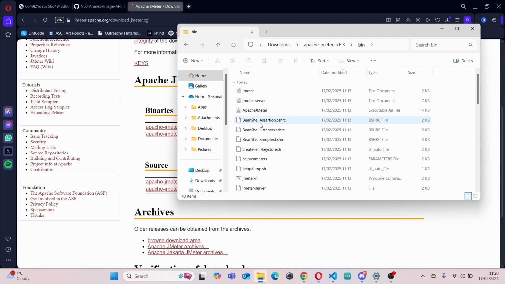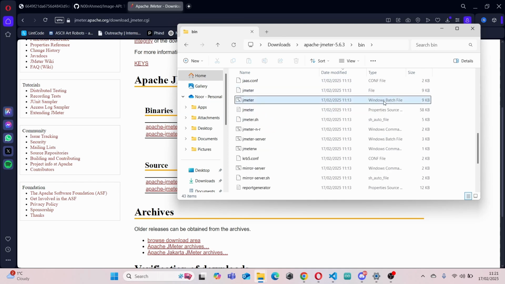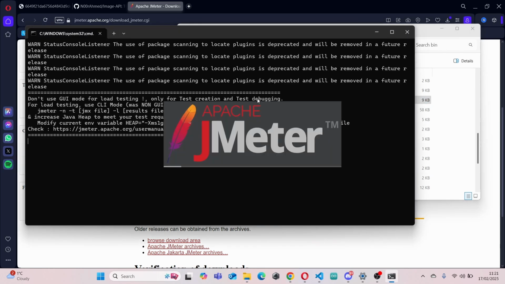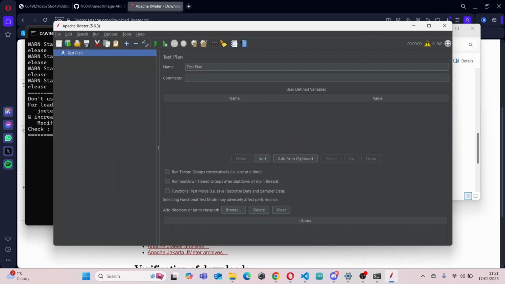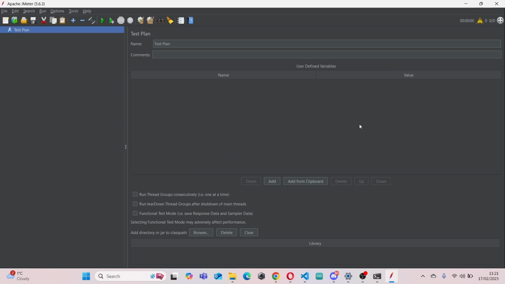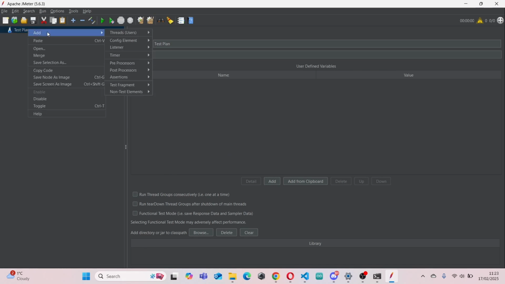Click on bin, then go to JMeter Windows batch file. Double click that, and this is what it opens up. Now you can right click on this, click add thread users, and click thread group.